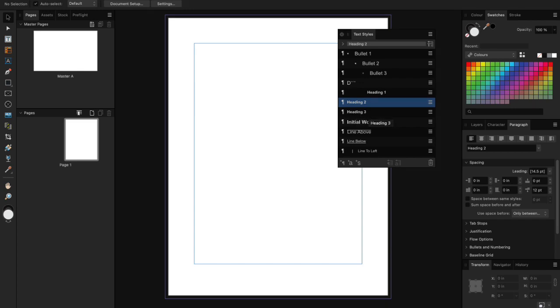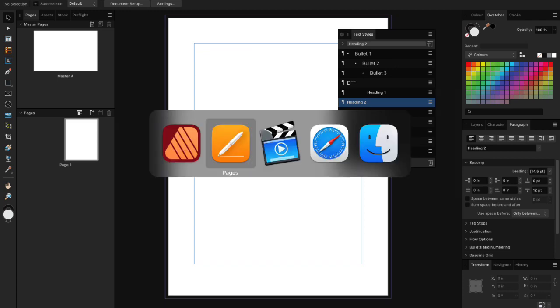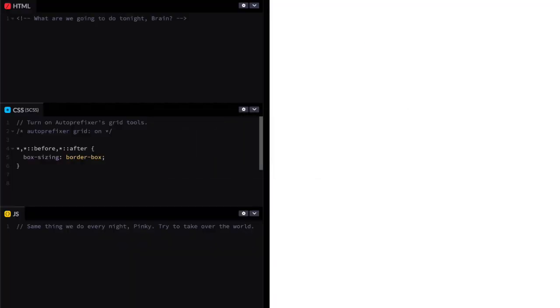But this is where things get interesting. So it got me thinking about what would it look like if we didn't have the cascade?